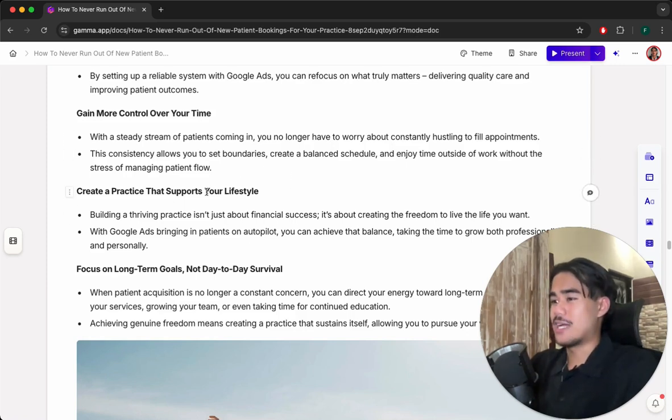So you want to create a practice that supports your lifestyle, whether you like sport, whether you have hobbies. Like, you want to build your practice, and it's not just about the financial success. It's about creating the freedom that you want and changing patients' lives, right?